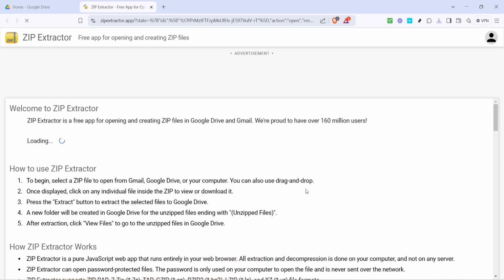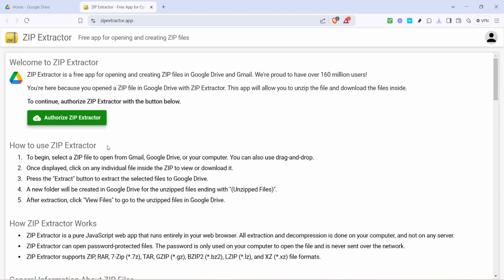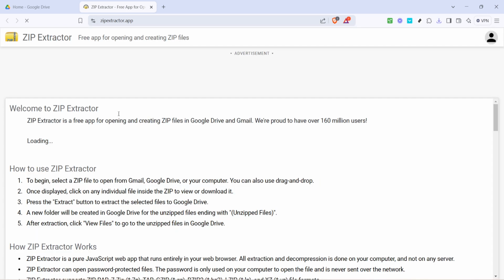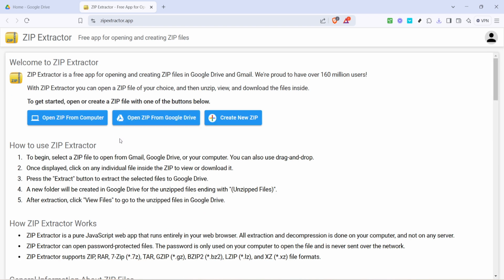Once you've clicked on Zip Extractor, if this is your first time using it, you'll need to authorize it to access your Google account data. Click on the Authorize Zip Extractor button and follow the on-screen instructions to provide the necessary permissions. Following the authorization, click on Open Zip from Google Drive.